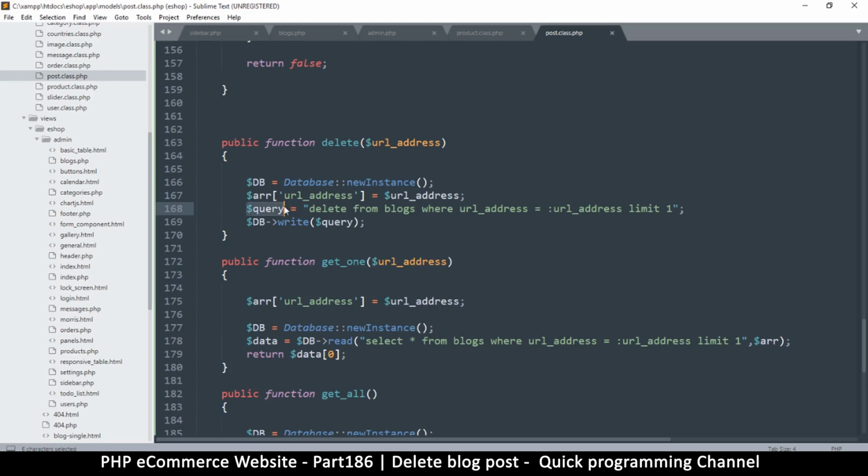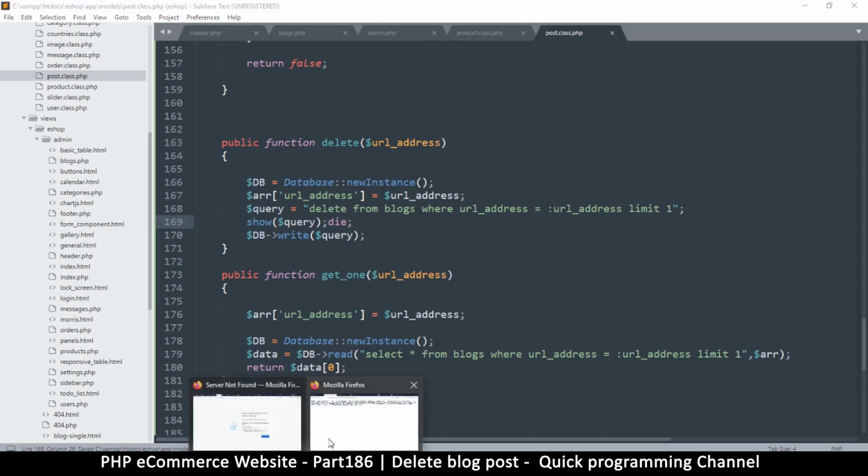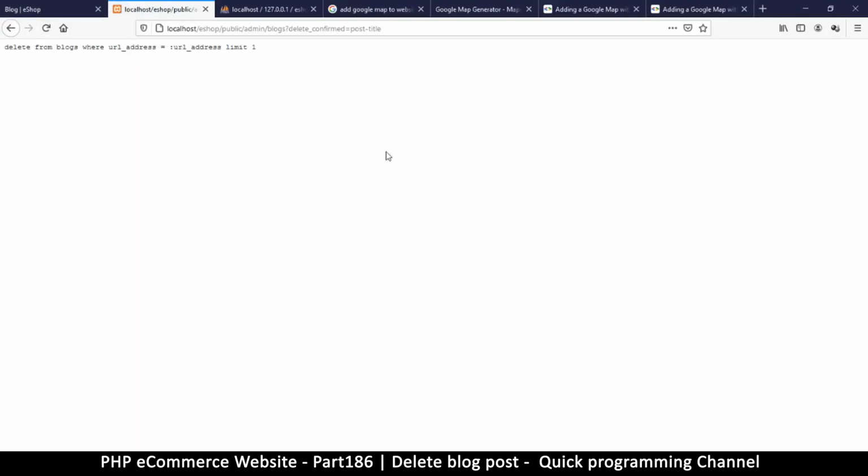So let's come to delete.php here. I'm actually running out of battery power here. Hopefully I can finish this before that. And let's do a die over there just to make it sink in. So delete from blogs where URL address is equal to URL address. What seems to be the problem here?